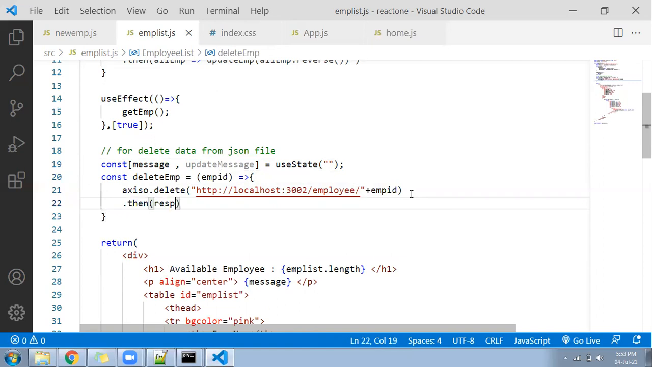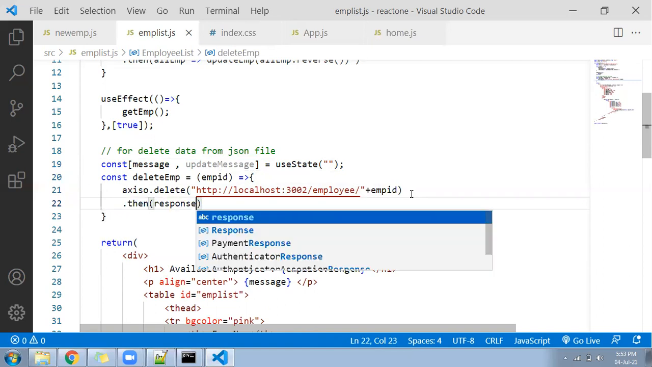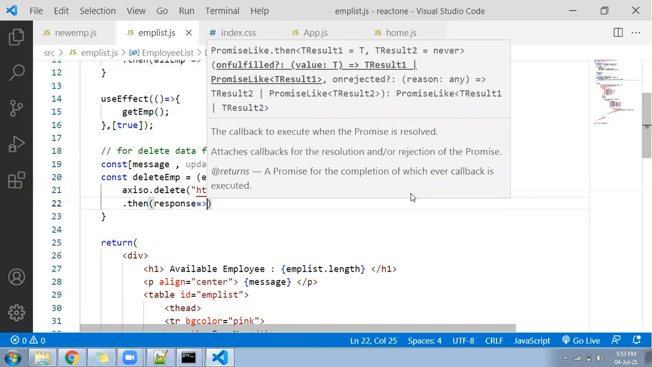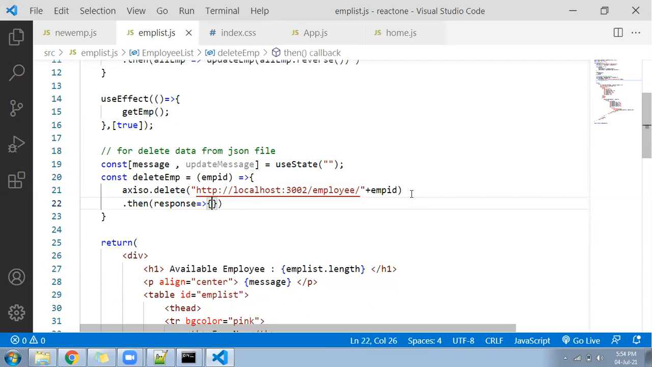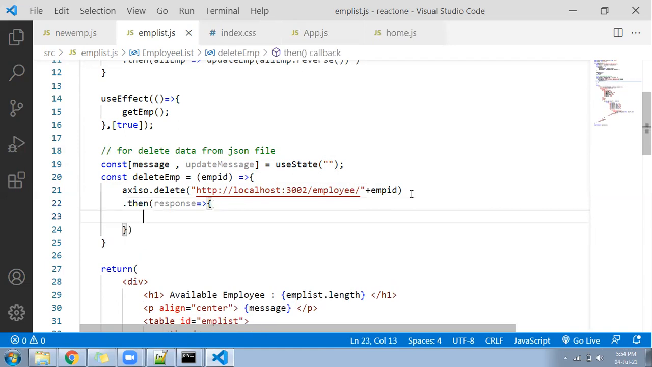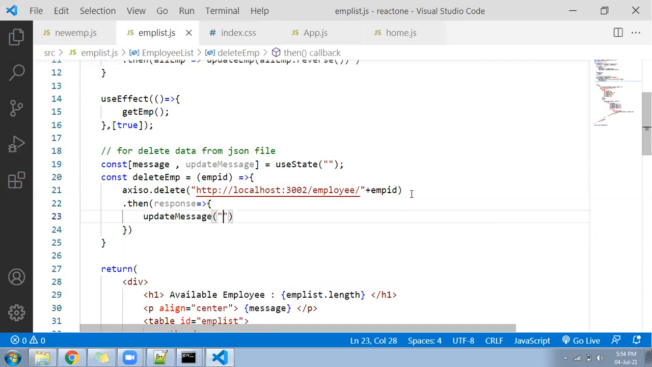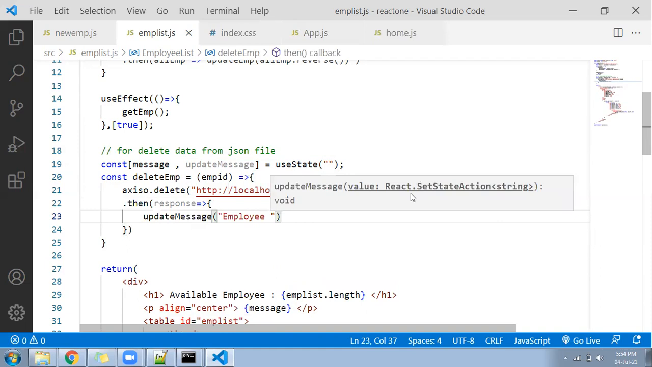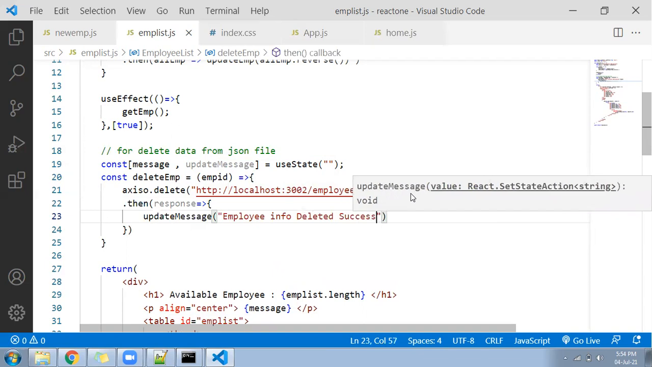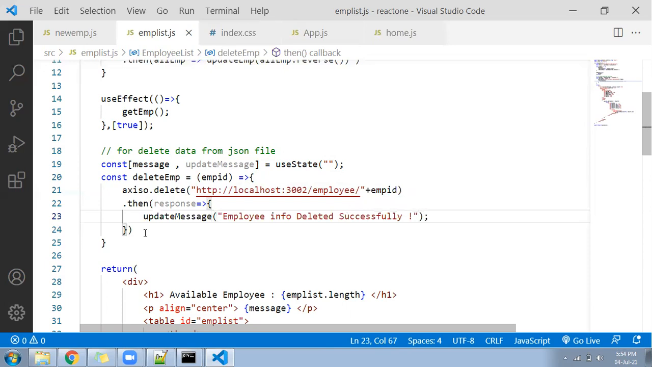response, and let's do a fat arrow. Inside that, you can write update message, call the update message, just write here, employee info deleted successfully. Employee info deleted successfully. This is in the case of success.